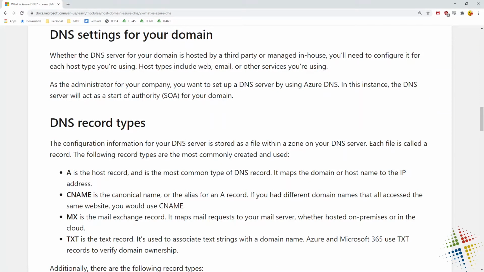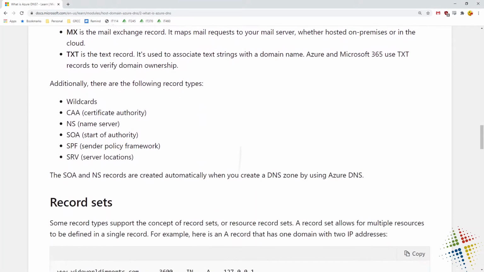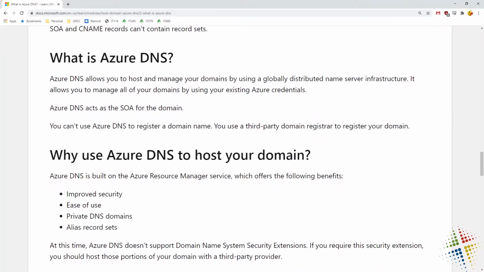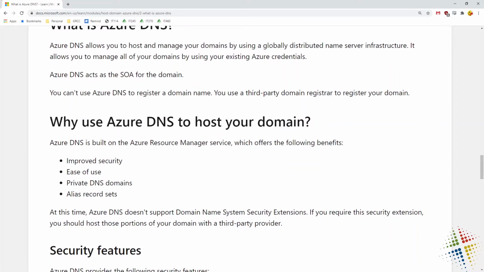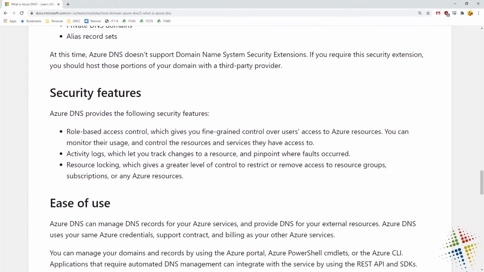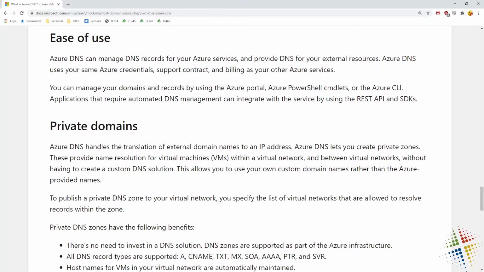DNS settings for your domain have traditionally been handled by third-party vendors such as your DNS registrar, or managed in-house. This basically meant you had to have a server, or more realistically two servers or more, running in your environment, handling nothing but DNS. There's also a little bit of information about DNS record types and record sets. And then Azure DNS, what's the benefit of it? Well, it's really easy to use, it really helps improve your security, and the fact that it ties in directly with Azure makes it super, super easy and flexible.